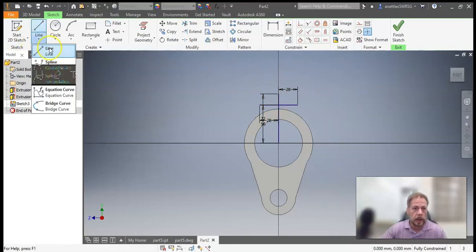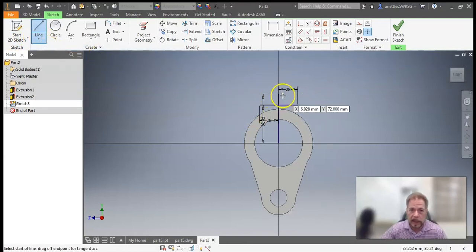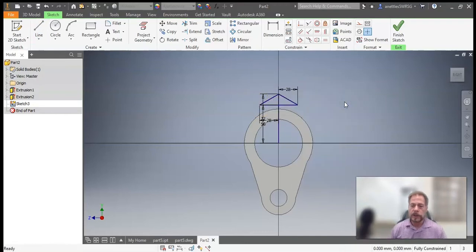Then I'm going to go back here to line again, and I'm going to go to this top line and bring it down to the endpoint of this line. I'm going to go back again and bring it down to the endpoint of this line. And what that's doing is it's giving basically it looks like a rooftop. So there we go.